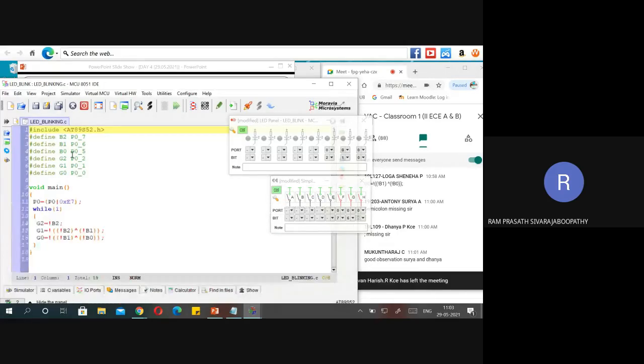Yes, B2, where we have to connect the switch: B2, B1, B0, 7, 6, 5, G2, G1, G0, 2, 1, 0. Okay. So initially what we have done, P0 equal to P0 XOR of E7. Okay, fine. So G2 is equal to not of B2, G1 is equal to not of this. Okay, fine. So now we can run the program.